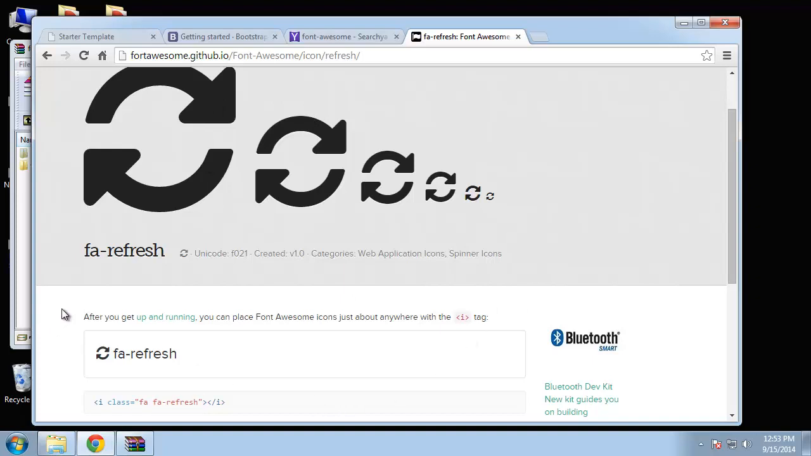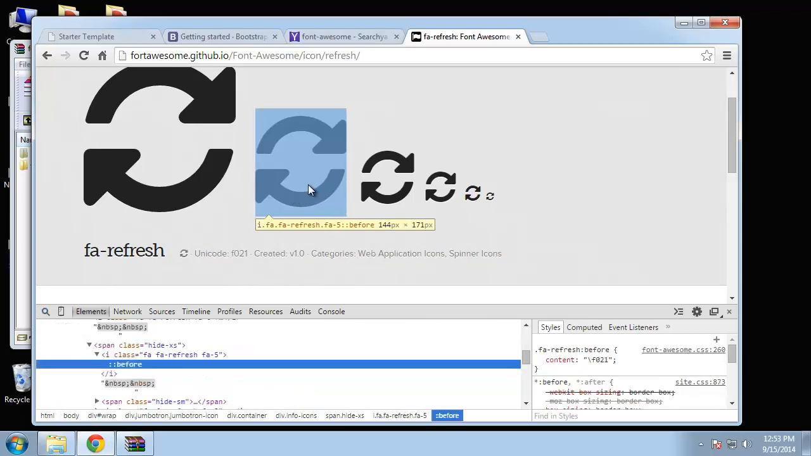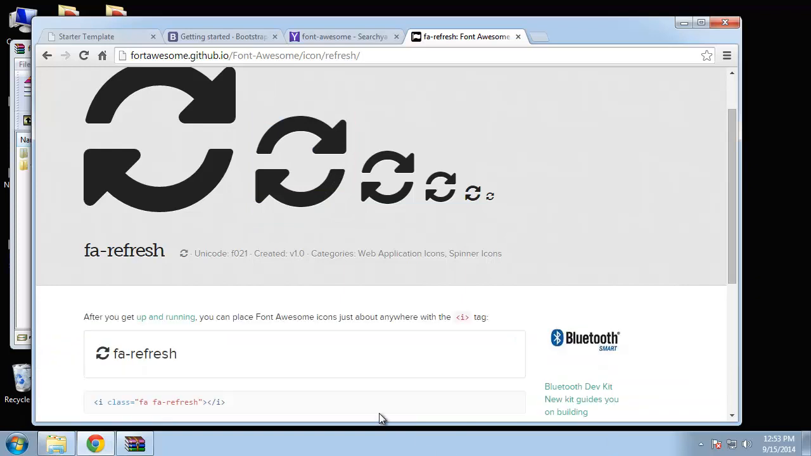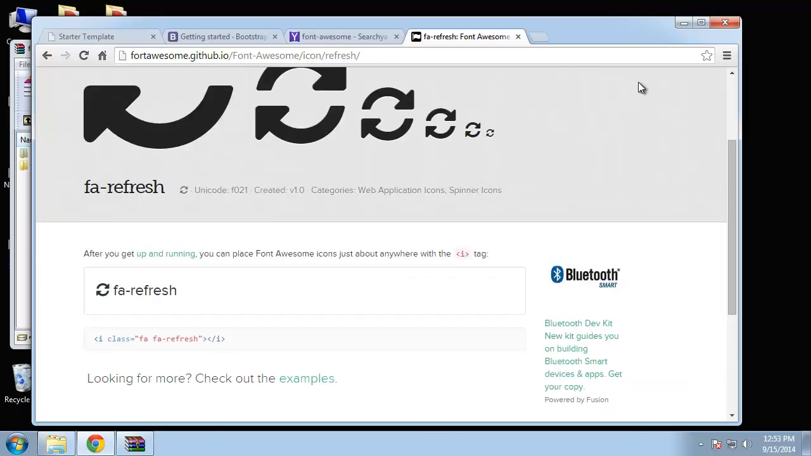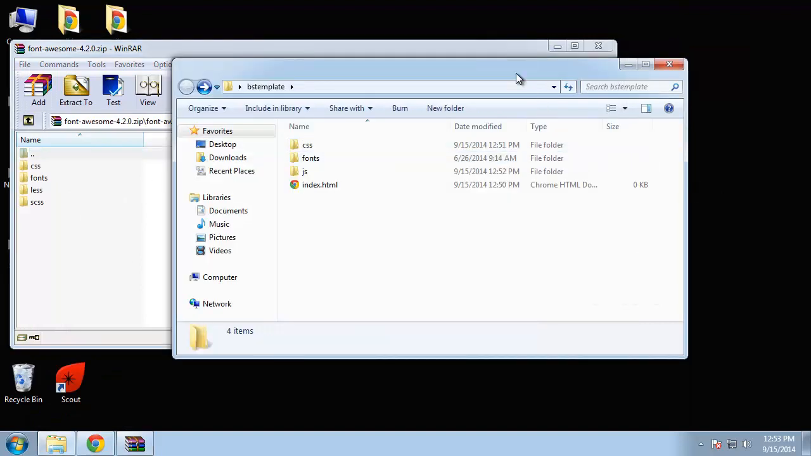And to change the size, if I just open up Chrome Tools and I click on one of these bigger ones, you can see it has the FA refresh, and then FA-5, which specifies a certain size. Okay, so you can actually change the size of the icons. Okay, so that's all we need to do. We just need to include the files here.